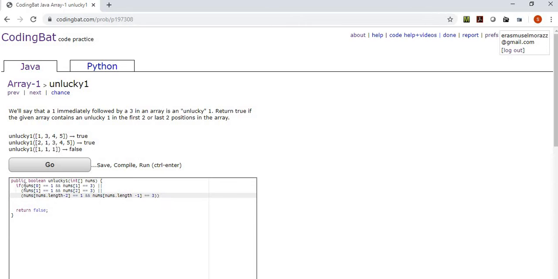Remember the double parentheses here, because that outer parentheses is going to enclose the if statement. We're using the inner parentheses to break up these logical checks to make them easier to read. Now if one of those comes up as true, then we're going to return true.